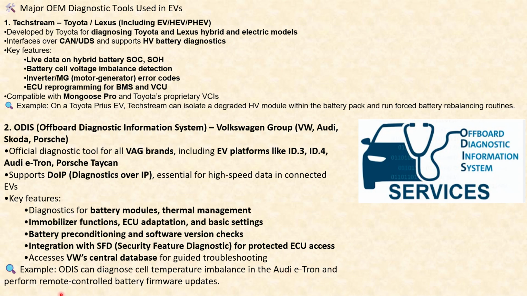All right, so let's talk about one example, a common use case. ODIS can diagnose cell temperature imbalance in the Audi e-tron and perform remote controlled battery firmware updates. So even this modern diagnostic tool can not only diagnose the cell temperature, but it can also perform remote controlled battery firmware updates. It can also take some corrective actions.